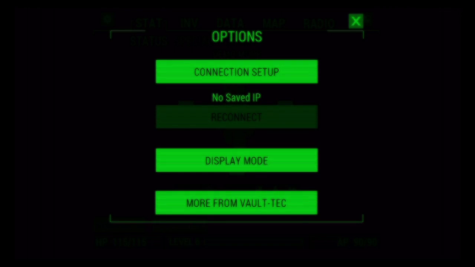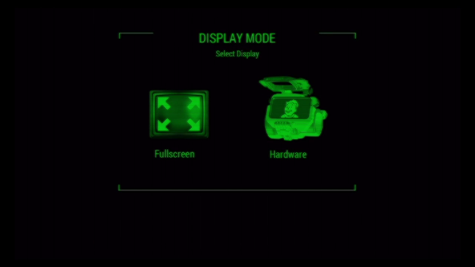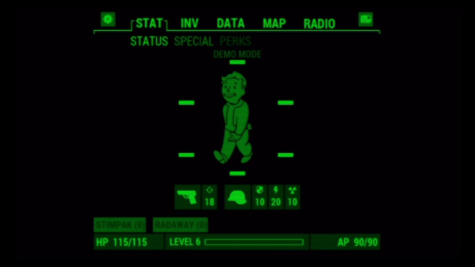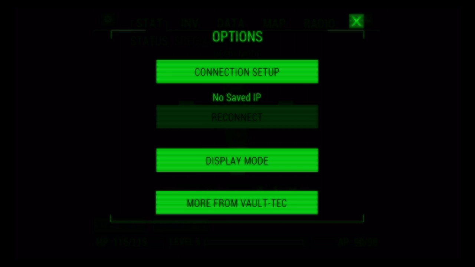Let's see if we can reset all this. Display mode. Let's go full screen this time. I want to see what that looks like. Is there any difference? Not really. So full screen is the exact same thing. It's just you can't move the screen around. I think that's the big difference there.